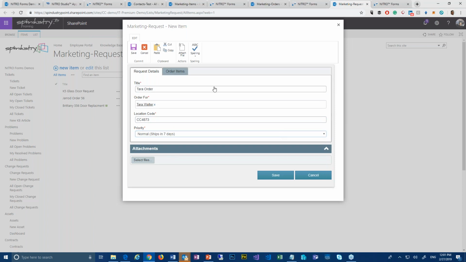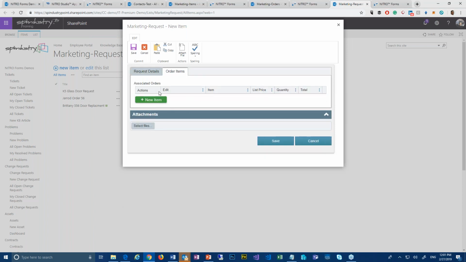But then I can come over here to my orders, and there's no orders in here yet. But all this is an associated list. So I have associated that details section, that repeating table section that I normally would have in InfoPath, to this list, and now I can add new items here.